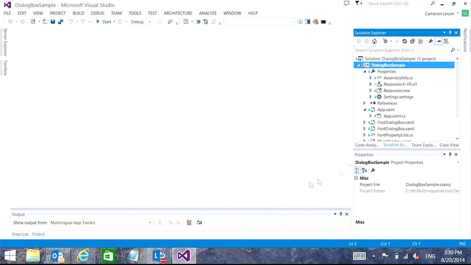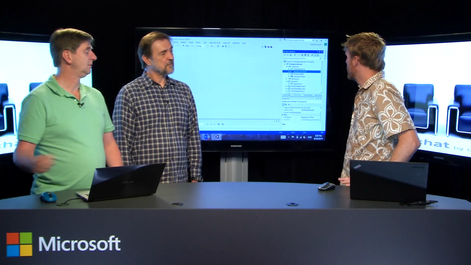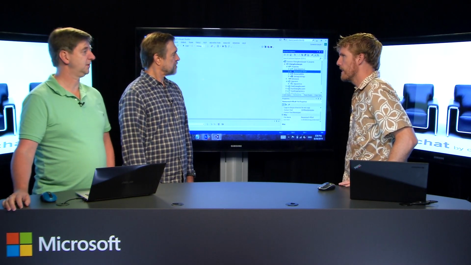I simply click OK, and I get that XLF file back. Is that all it's done? It's created an XLF file for me? It's created an XLF file, and this is a WPF app, so it's a desktop app. And this file has been pre-populated with the strings.